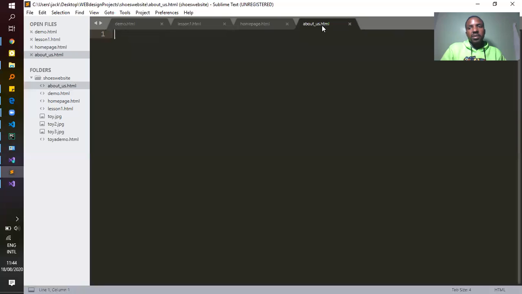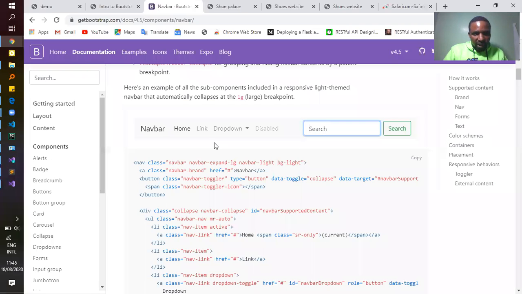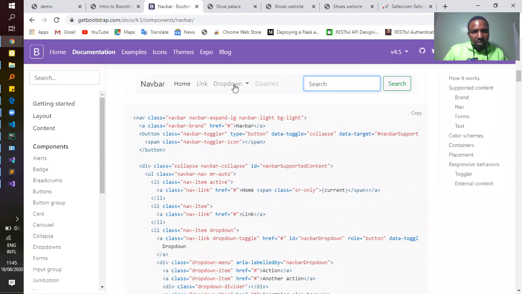Let's now add the about us HTML. So the title will be about us. And here, I want to introduce another thing. Let's just do navigation. So we notice that for you to have a nav bar, you need the nav tag to be the main container. So let's explore the different classes that we require so that you can have a nav bar plus the drop down. And this time around, we can also add the brand.